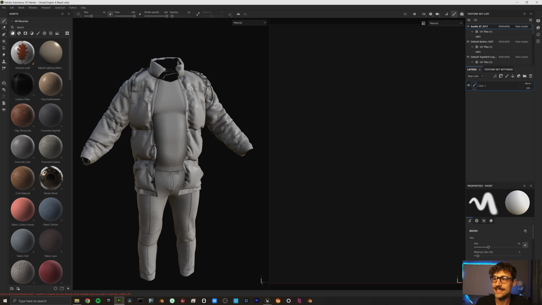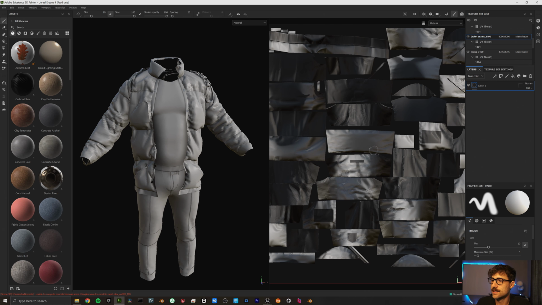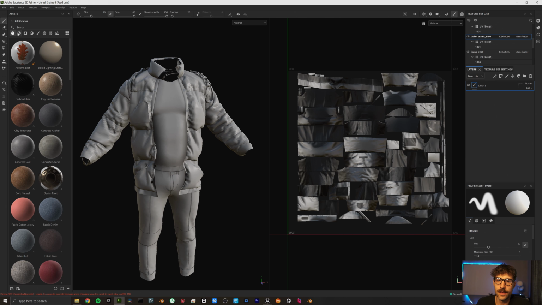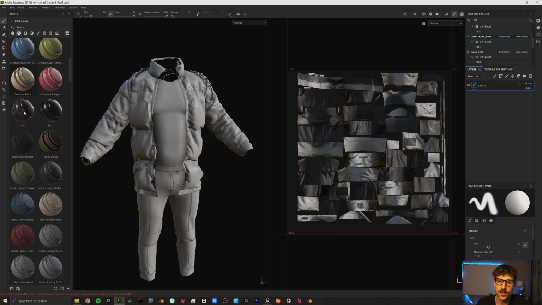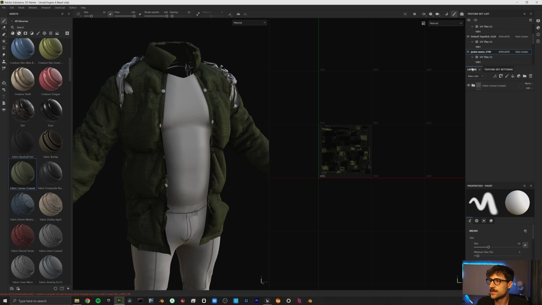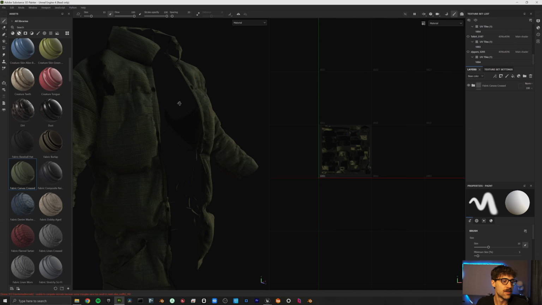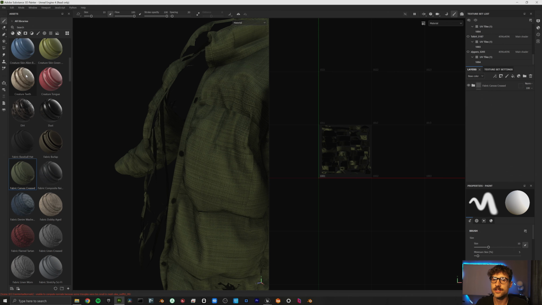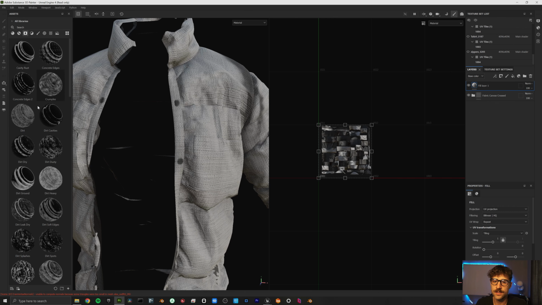Let's return to painting, and I'm going to start with the jacket first. Let's come down here to that jacket layer, and I'm just going to select smart layer here, fabric canvas crease. Let's see what that looks like. All right, now that we've got the jacket here, let me turn off all these other ones. For the jacket, I'm going to add a little bit of dirt.